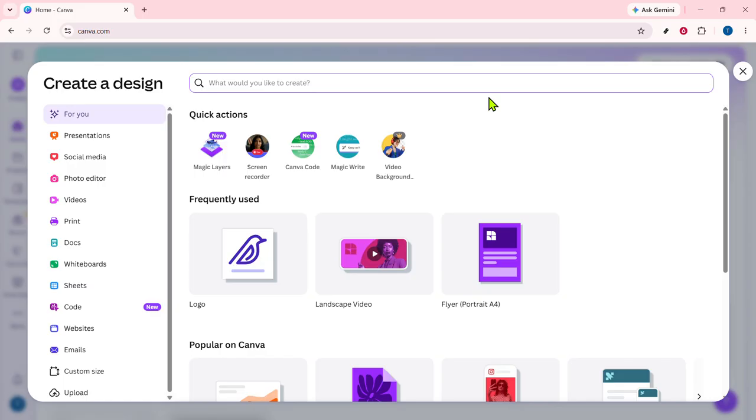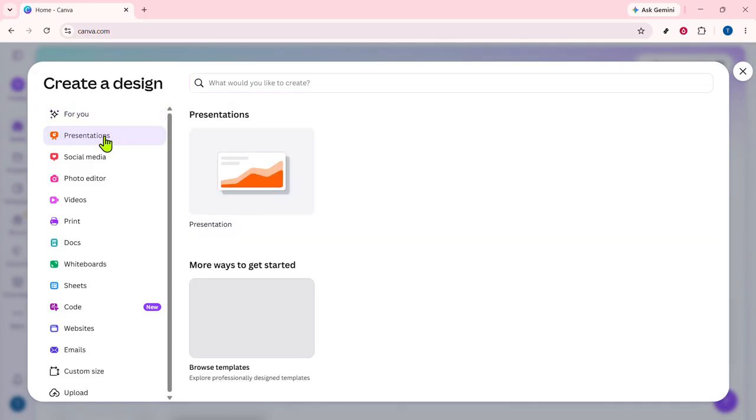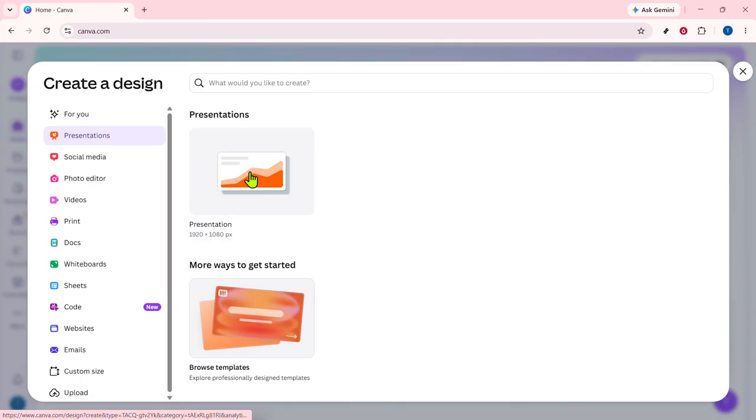Once you've picked your presentation format or selected a template you like, you're ready to begin designing. At this point, your workspace opens and you can start creating your own presentation. From here, you can personalize the content, adjust the layout, and make the design match your goals. And that's it. You're now inside Canva and ready to start your own design with a presentation template as your starting point.